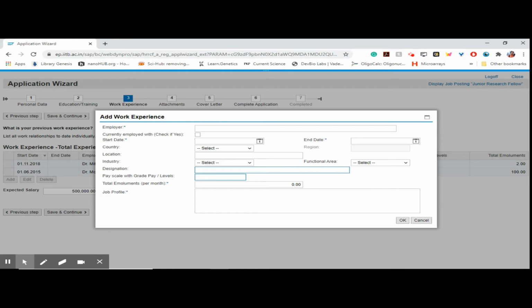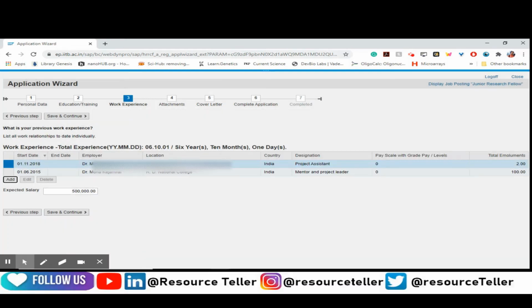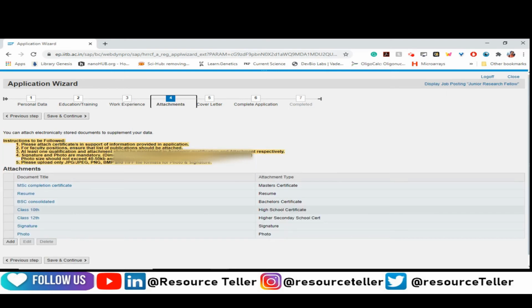If you were unpaid, then you have to mention 00 at the total pay level, and the job profile, in which you have to provide the basic description of that job profile, like project assistant, JRF, SRF, and then click on OK. Then you have to provide an expected salary. Then please click on save and continue.